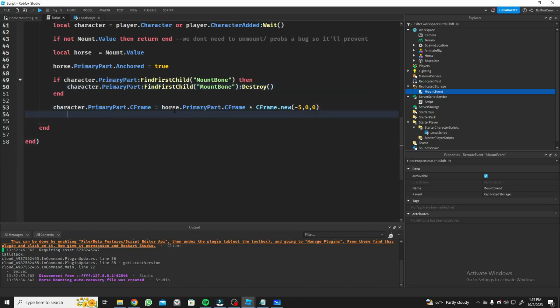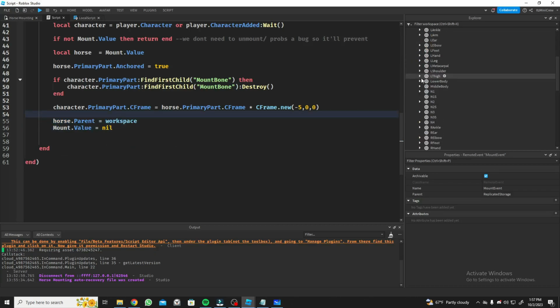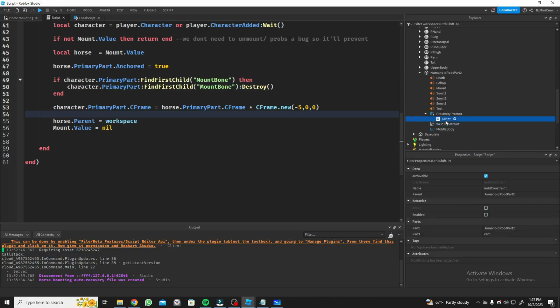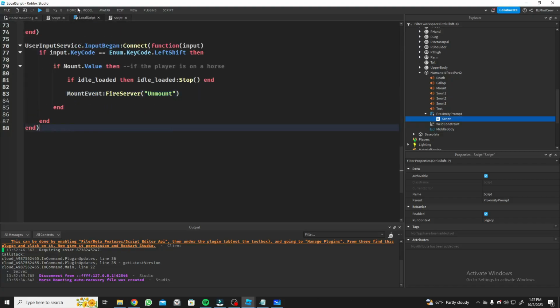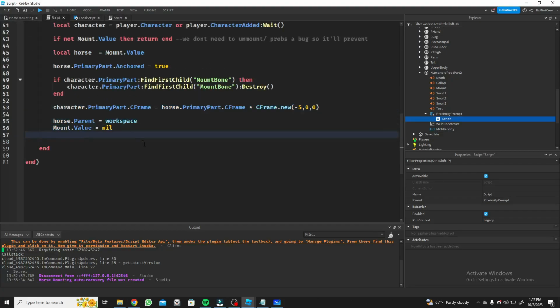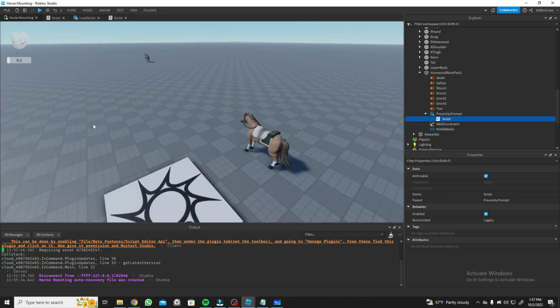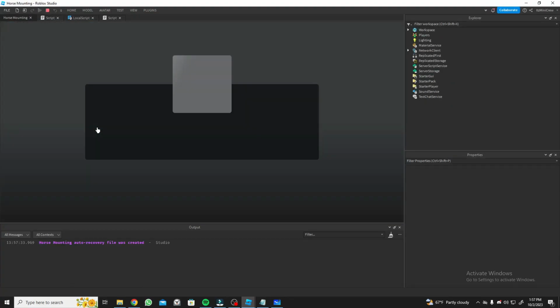And then here we're gonna say horse, we're gonna set the horse dot parent to workspace and mount dot value to nil. So when we set the horse dot parent to workspace, if you remember, inside the horse proximity prompt, whenever the parent is set to workspace, the PP will be enabled. So technically everything will add up and work. And the mount value should be empty because now the player is not in any mount. So now let's play it and see if it works.